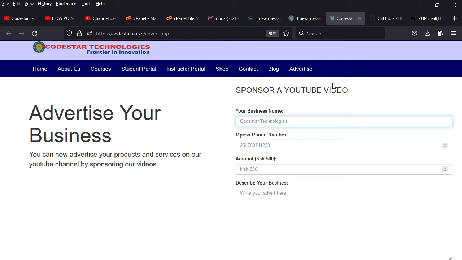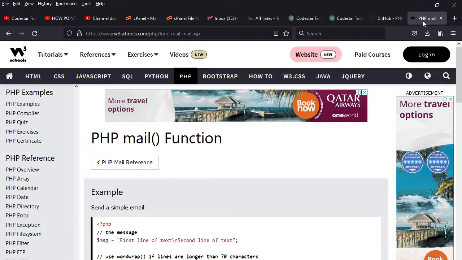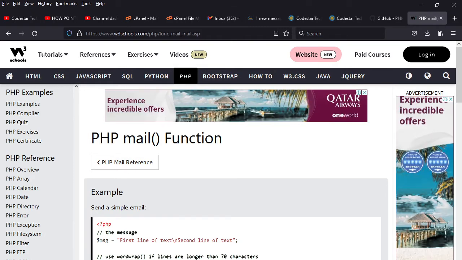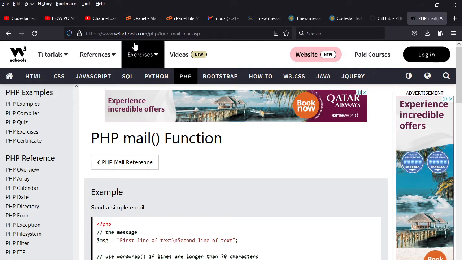As I said, today we are going to add this feature of sending emails, and there are two ways you can send emails. One of the ways that you can send emails using the PHP programming language is what we refer to as the mail function. As you can see, this is the PHP mail function, and this is one of the best sites where you can learn about PHP. It's called W3Schools.